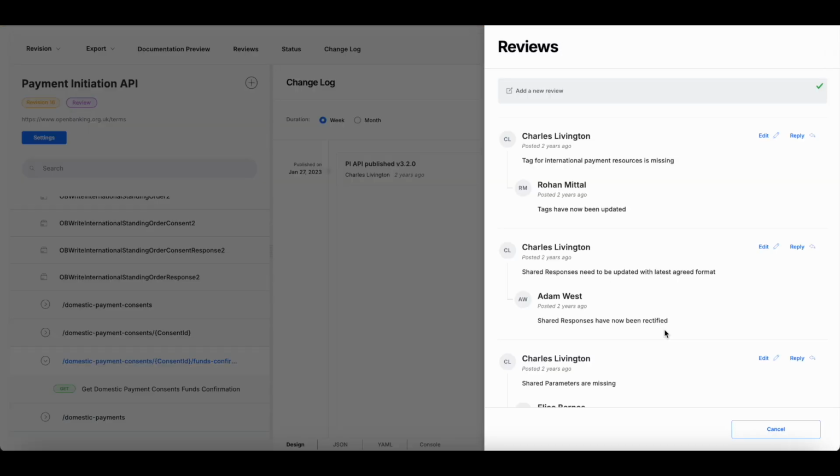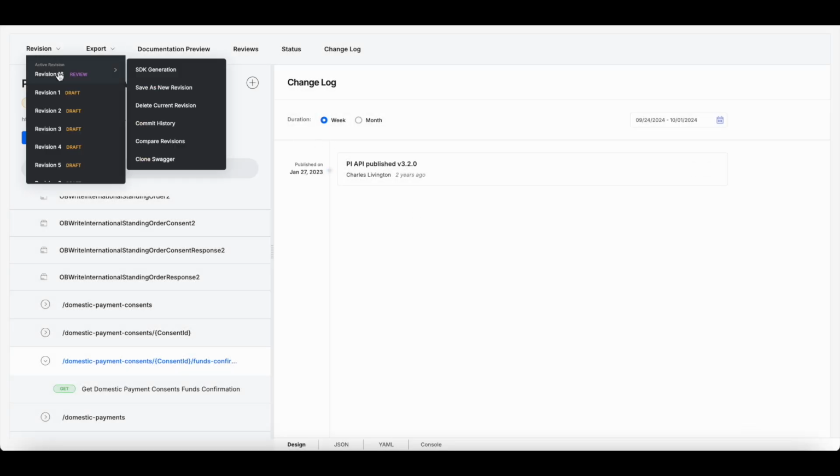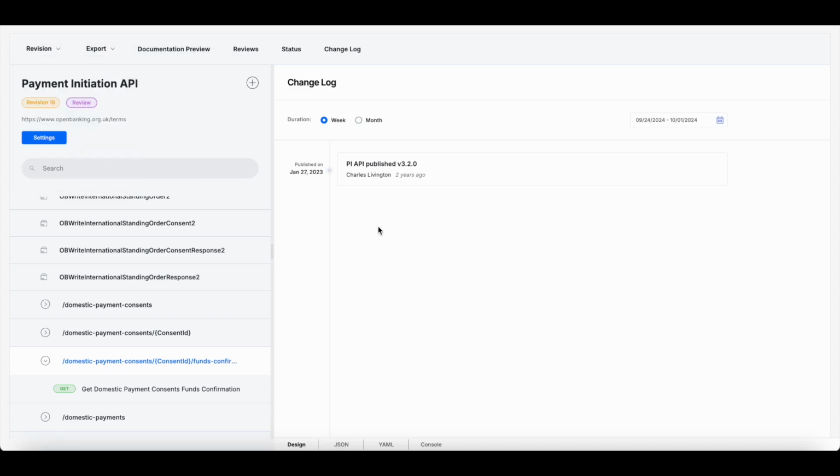You can also manage the reviews that get assigned and addressed on your API, as well as manage different versions and revision management straight out of the box with our low-code editor. So your teams have all the non-functional aspects fully automated for them.